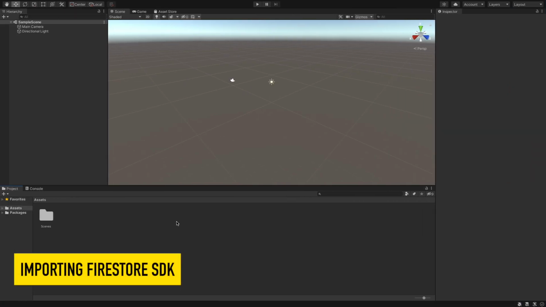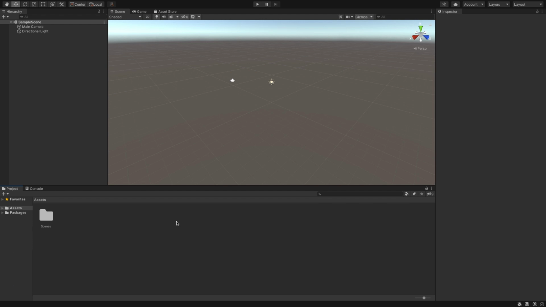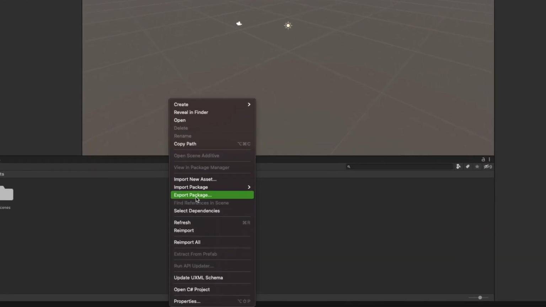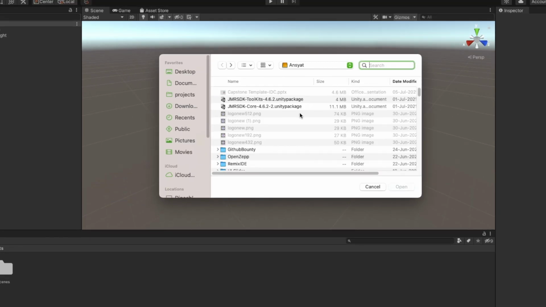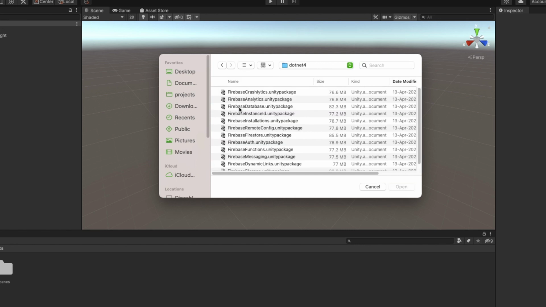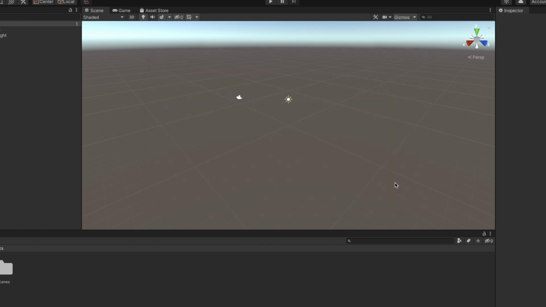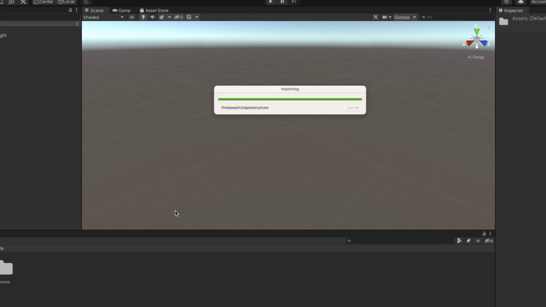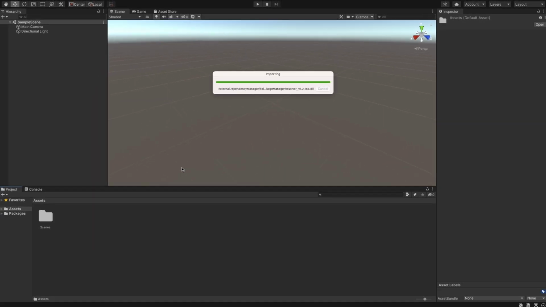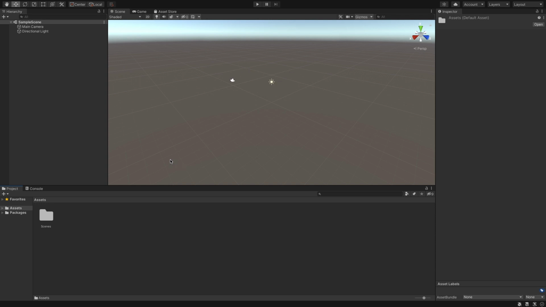Let's open the Unity project. Ensure that the Firestore package is present in our project. If it is not, go to Assets and Import Package. Now navigate to the folder that contains the Firebase SDK. Go to the .NET 4 folder, select Firestore and import. It will ask you to select the folders to import, so select all. Once it's imported, check for any errors on the console. If everything is fine, then the Firestore SDK is successfully added to the project.